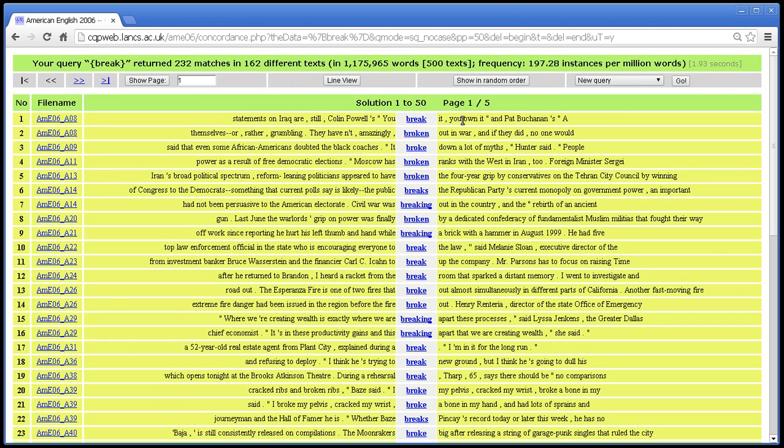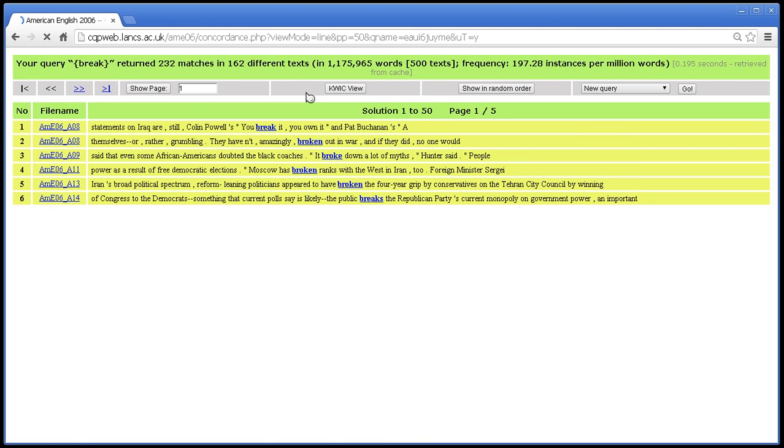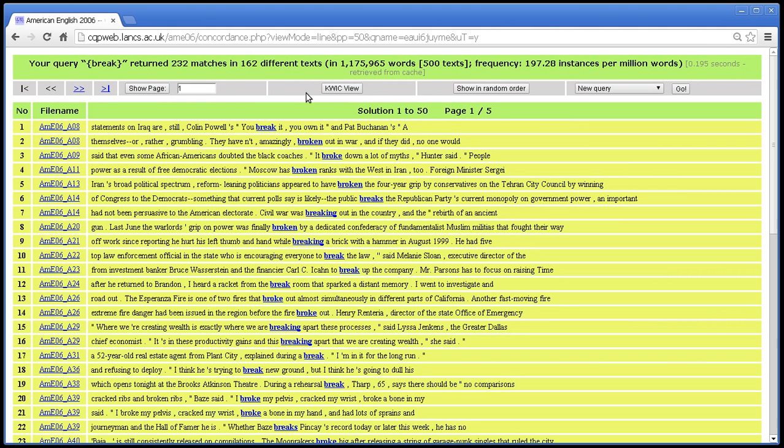This KWIC or quick view is not the only way to view the concordance. If we click there on this button that says line view, we switch to the other view, which is called line view. The only difference is that we don't bother with centering things around the match to the search term. Previously we had a column of examples of the word break. Now the word that we've searched for plus the context before and after are just presented as a single extract of a paragraph, and so you don't get the lining up of the examples.